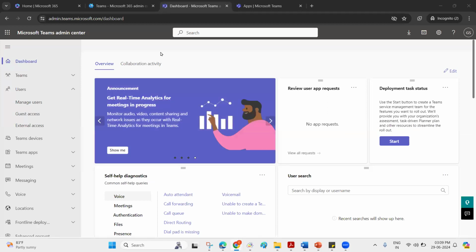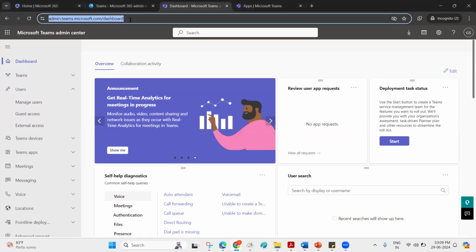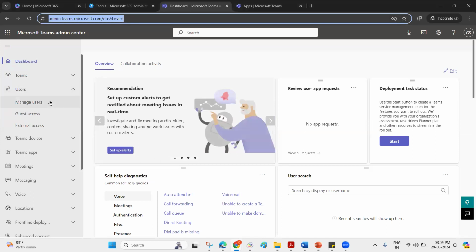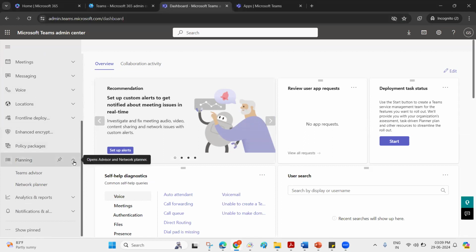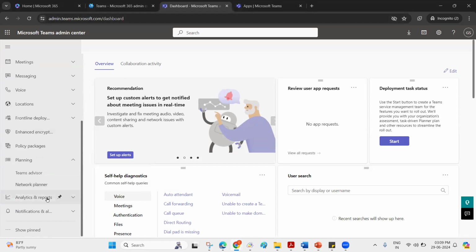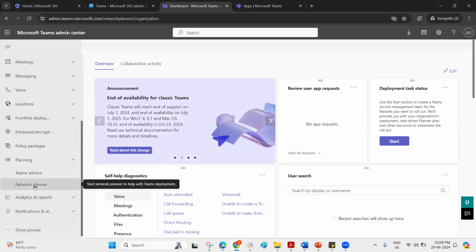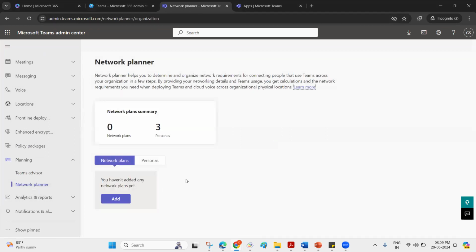Now let us see how to access the Network Planner. For that, first go to admin.teams.microsoft.com. Once admin.teams.microsoft.com is loaded, scroll down and go to Planning. Under Planning, click on Network Planner. Here you see that Network Planner helps you to determine and organize network requirements for connecting people that use Teams across your organization in a few steps.